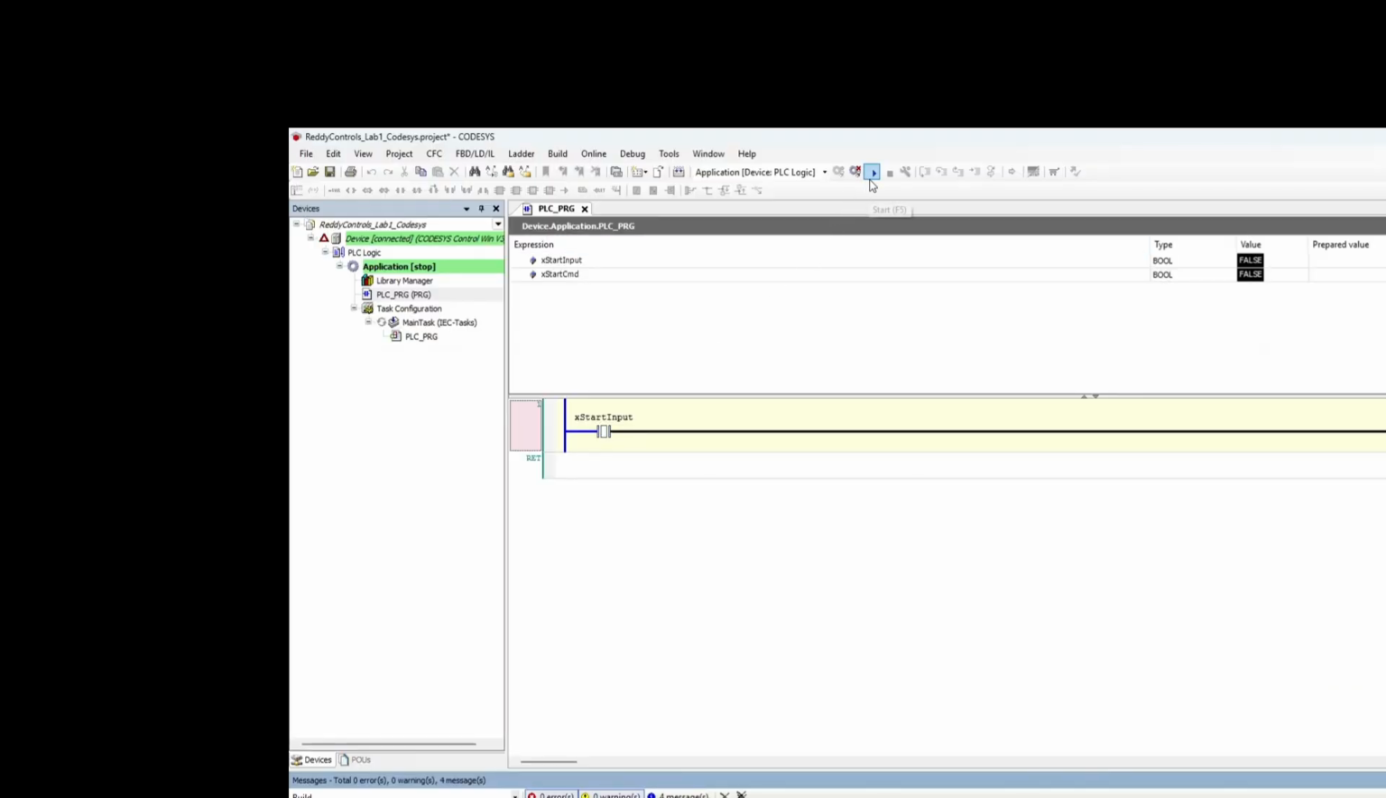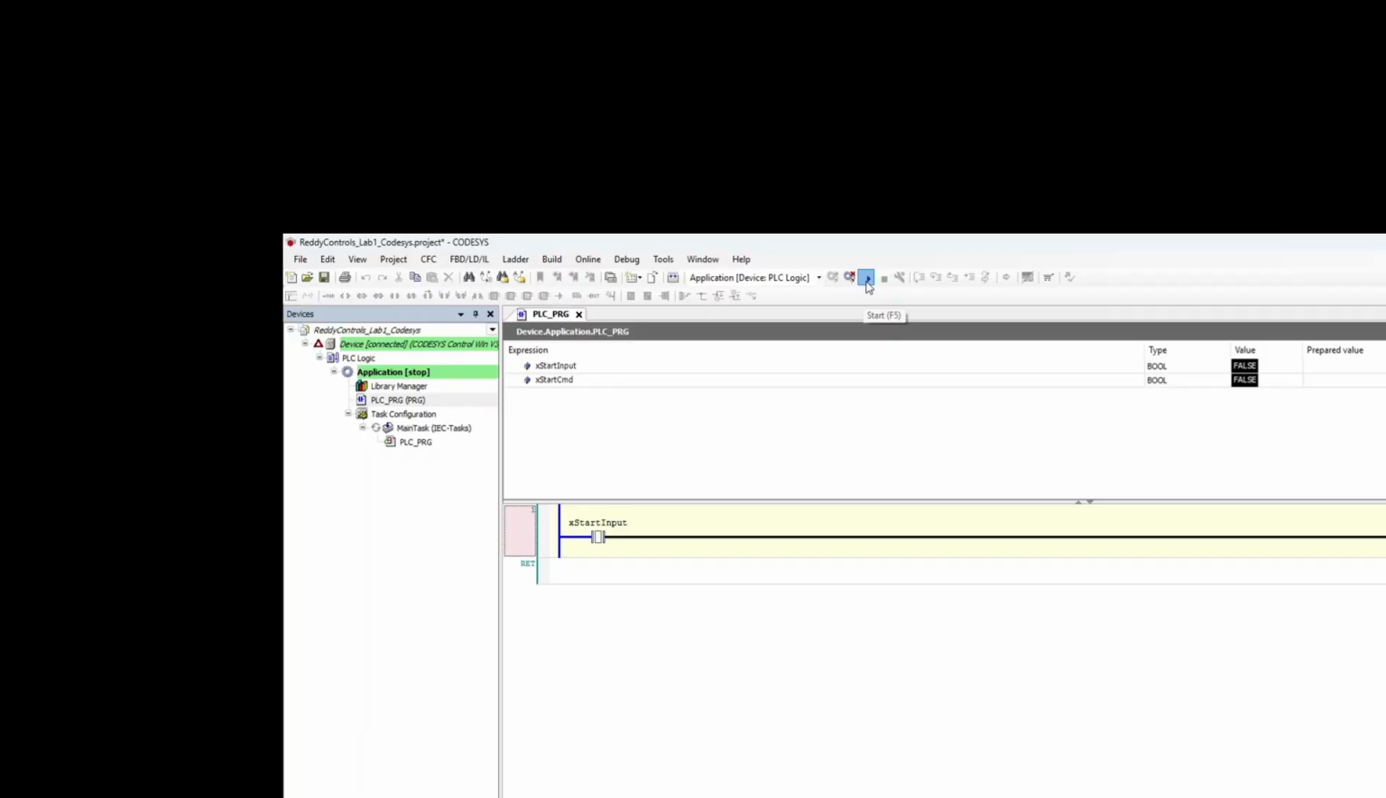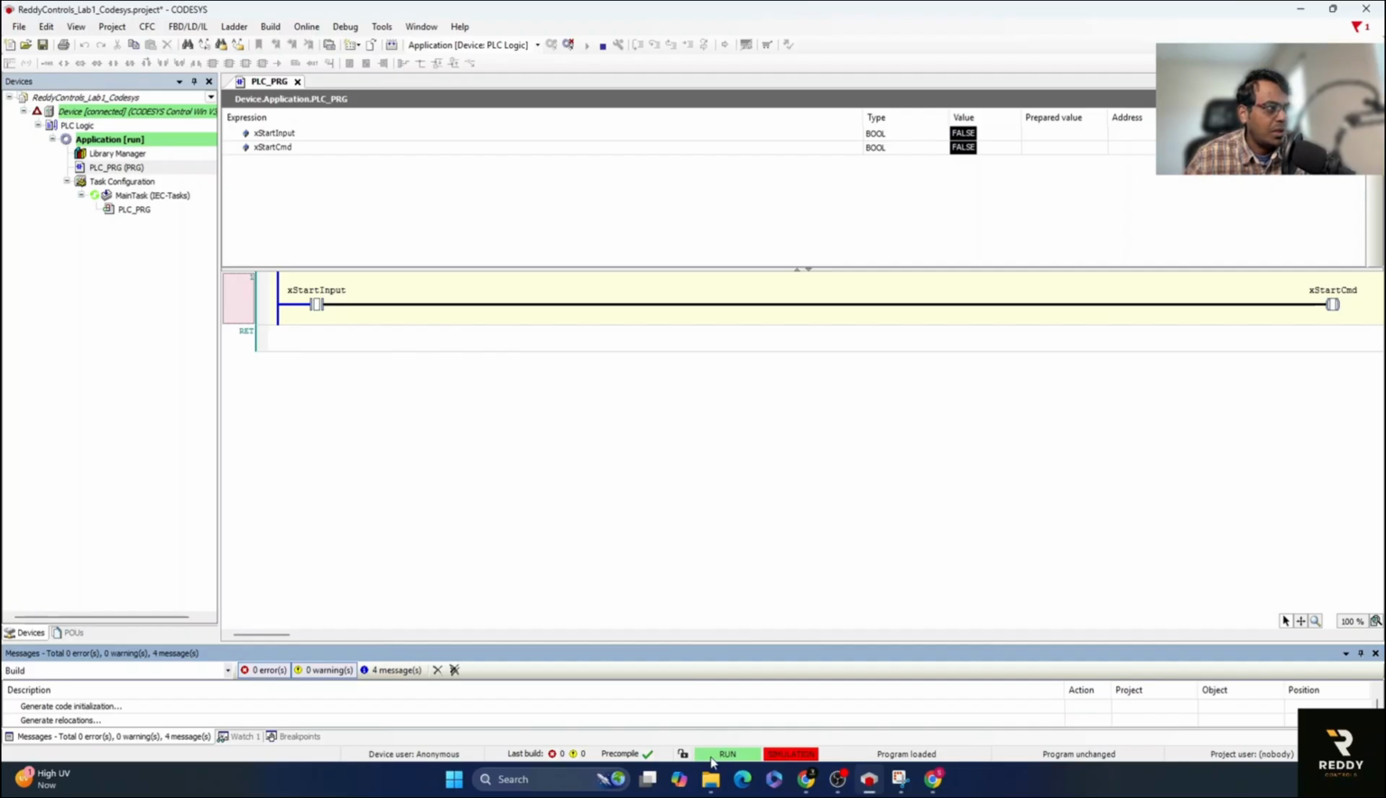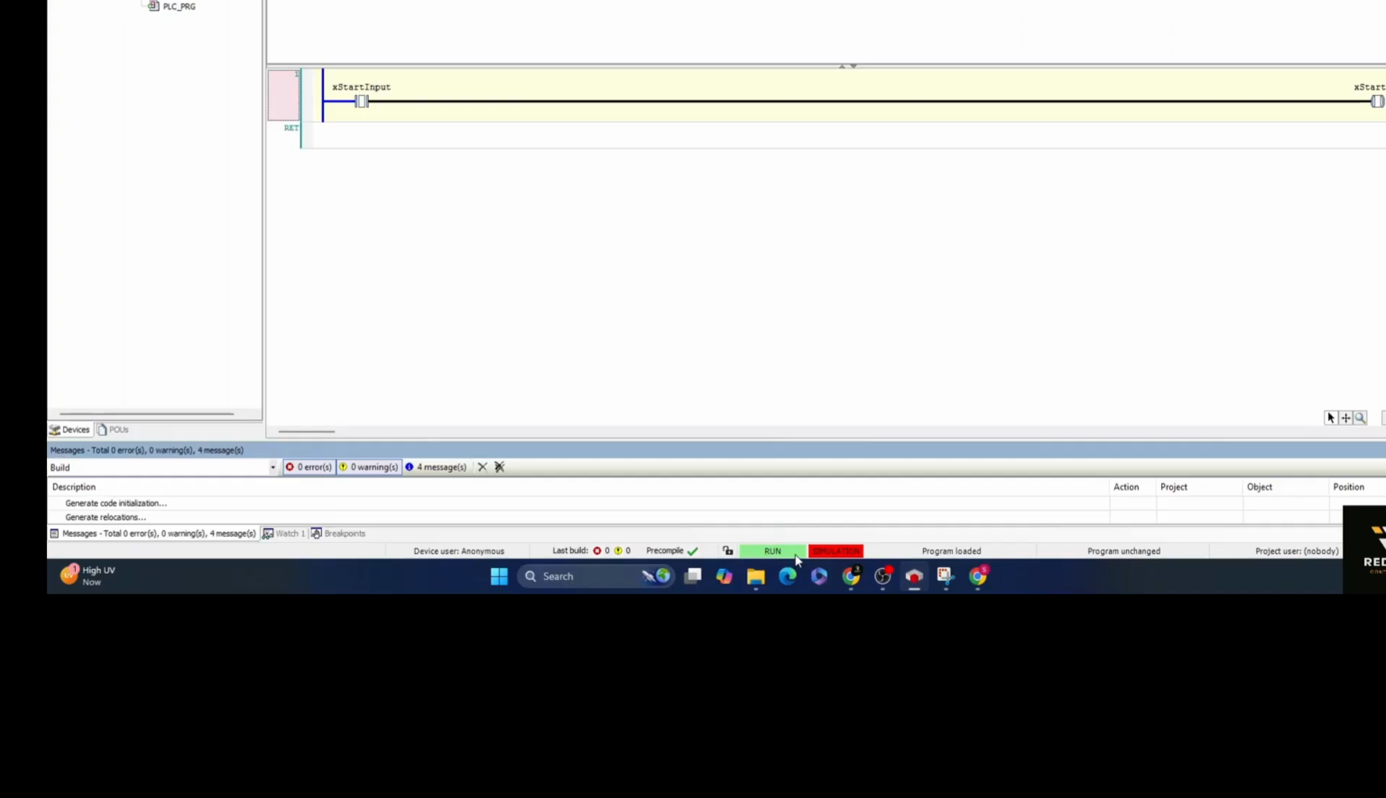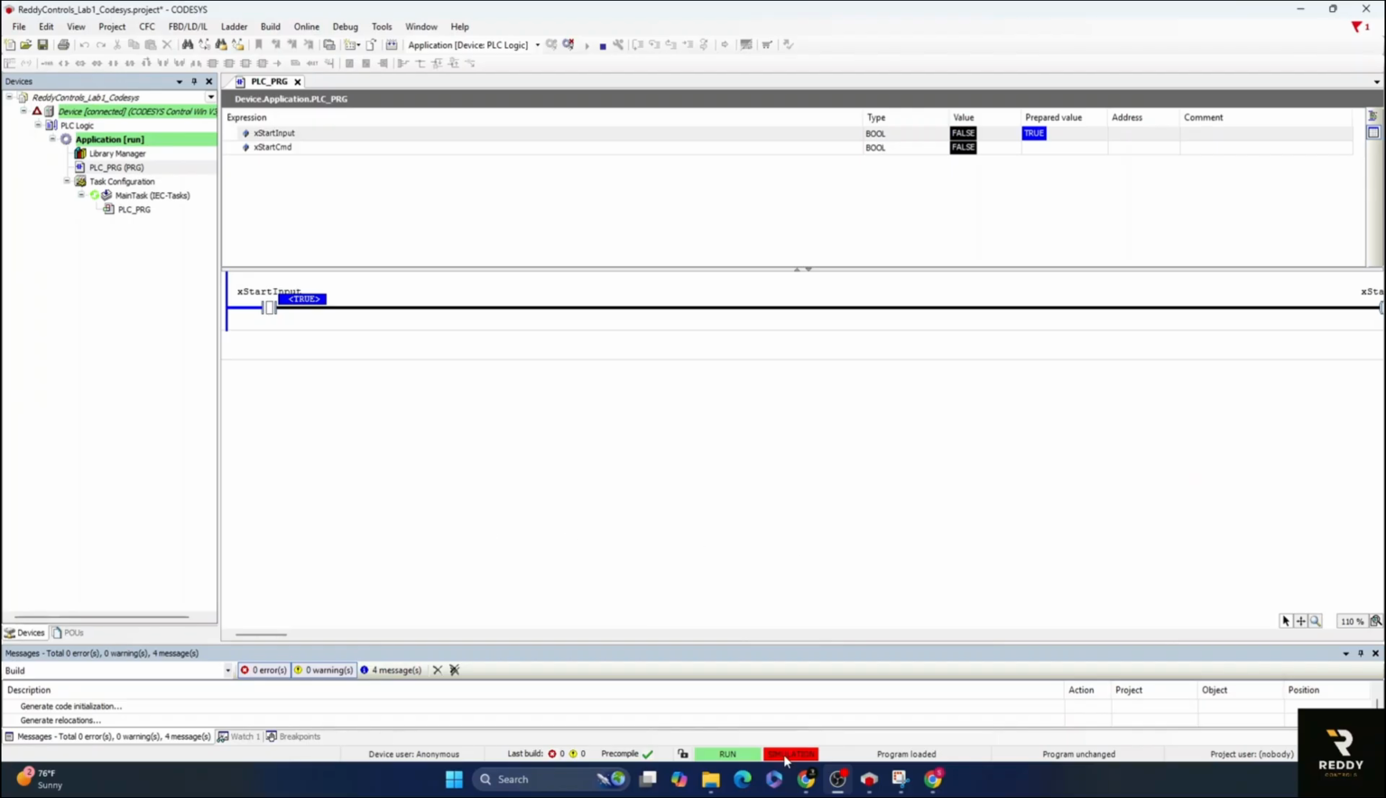So to start the simulation, I'll go ahead and hit start. So now that will make the simulation go into run mode. That's why you could see a run mode in here, and we are in simulation. So from the previous step, we already were online. We downloaded the program to the SoftPLC, and we are in run mode in simulation.